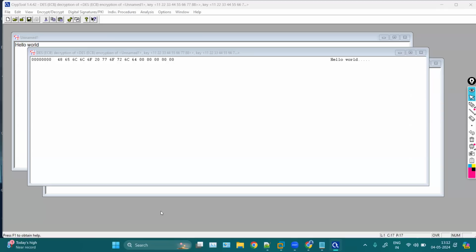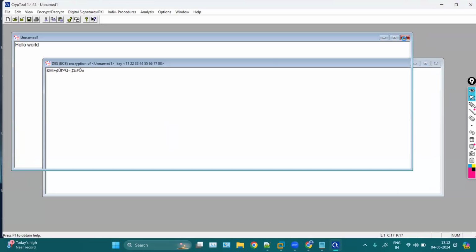and perform some integrity checks. These kinds of questions you can face in the examination in terms of this.